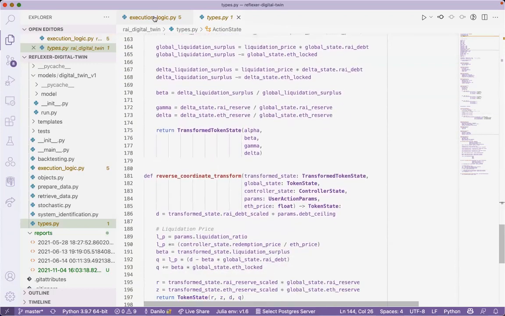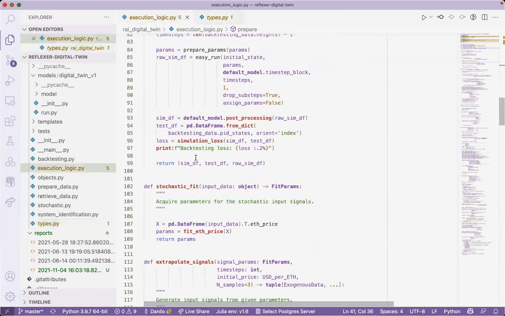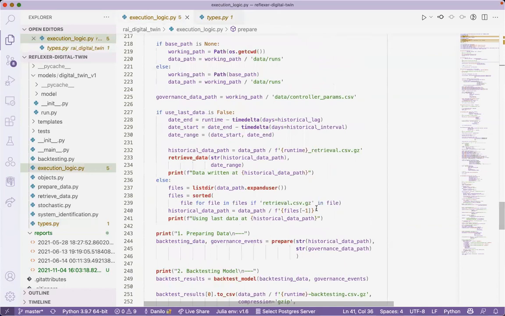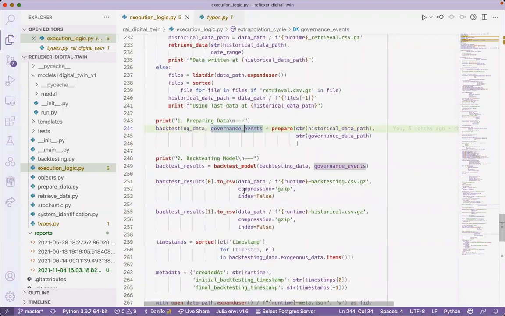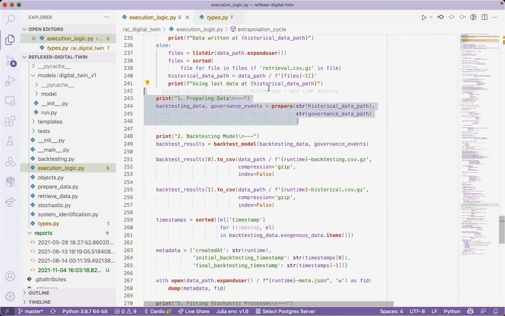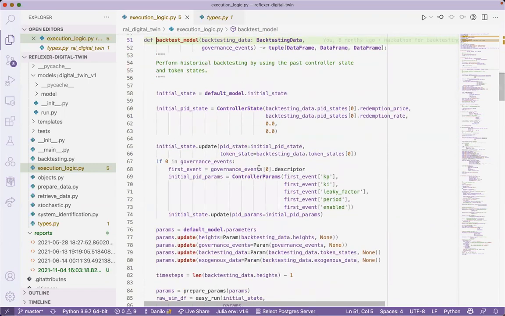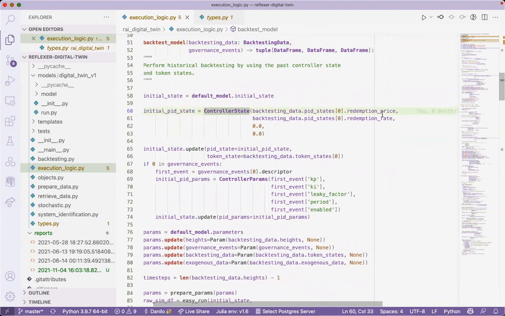It's a large model, but the main point is that after we prepare the data here, we have instantiated a class that we can feed inside the cadCAD model. So essentially we encapsulate everything through backtesting data and governance events. After that, we are ready to run the cadCAD model, and that's what we do, for example, here with backtest model. If we go here, we have another file. For example, I need to prepare here the initial state of the cadCAD simulation and also prepare the parameters. So I set up the controller state. I get the redemption price at the beginning, and the redemption rate at the beginning.